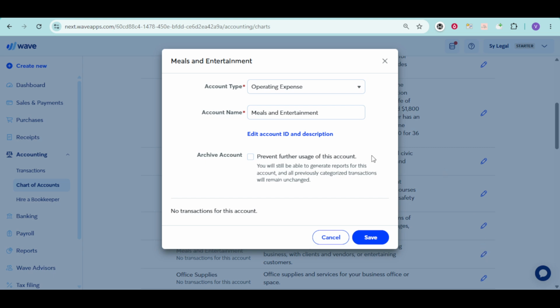Inside this pop-up window, look for the option labeled Archive Account. You'll find a checkbox next to it. By checking this box, you're essentially marking the category for deletion. It's important to note that archiving a category in Wave doesn't permanently delete it from your records. Instead, it hides the category from your active list, preserving any historical data associated with it. This can be particularly useful if you ever need to reference past transactions linked to that category.